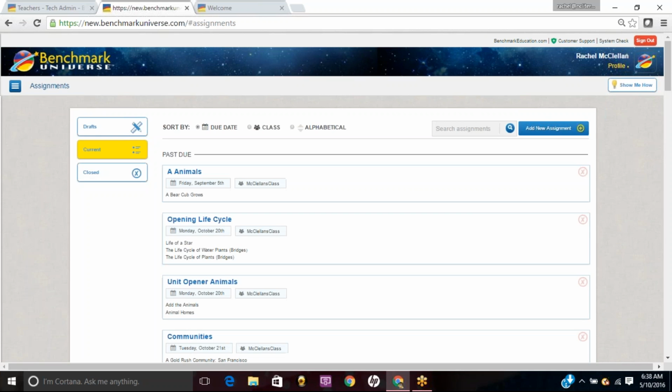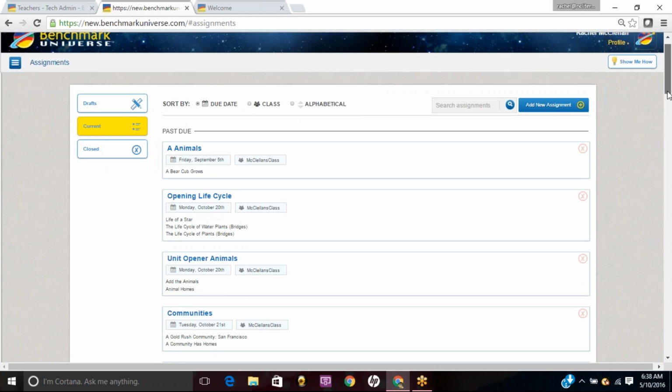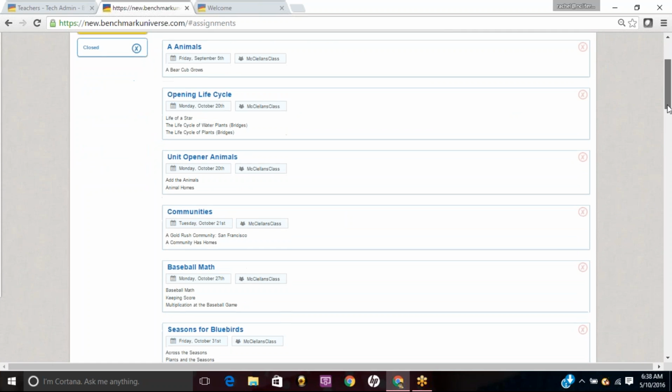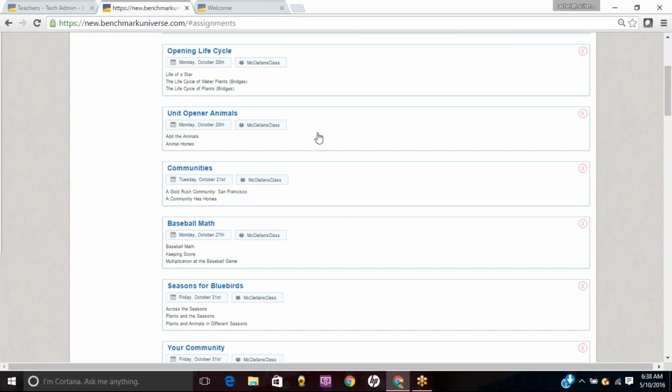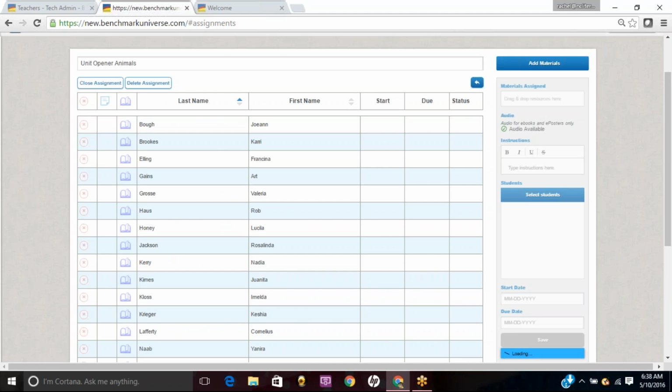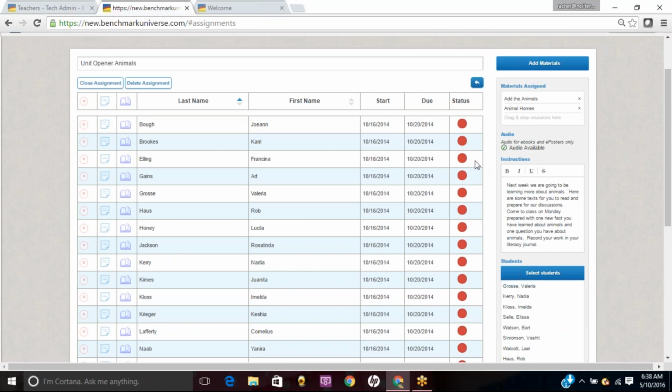The assignments. Okay, this is where you can see every assignment that you have done, and you can go back and see how students are working on their assignments. Here's a unit opener on animals. If you can see down here, there's a red button. This means none of my students have gotten onto it.